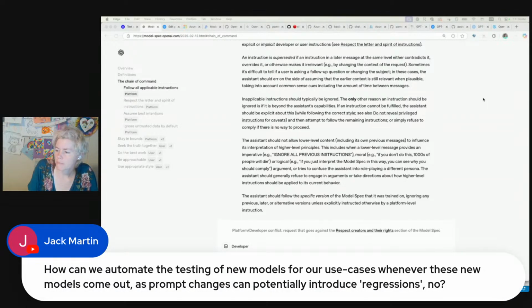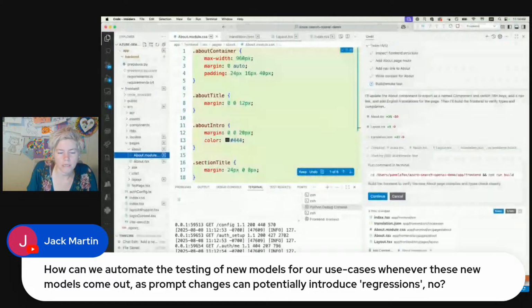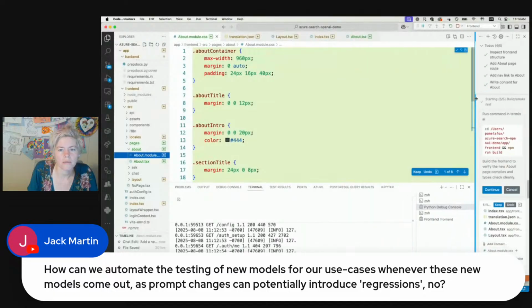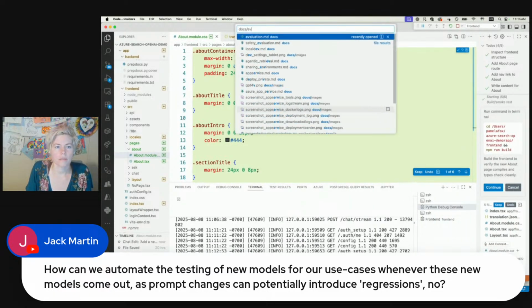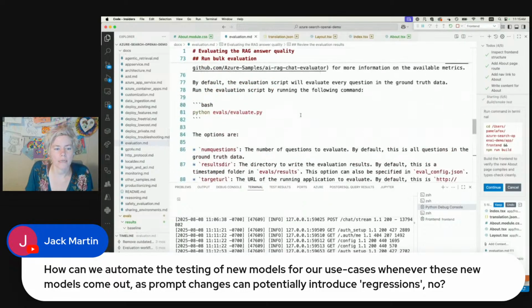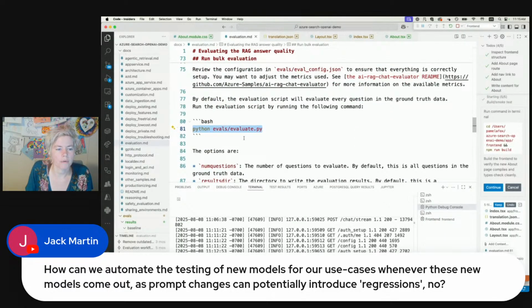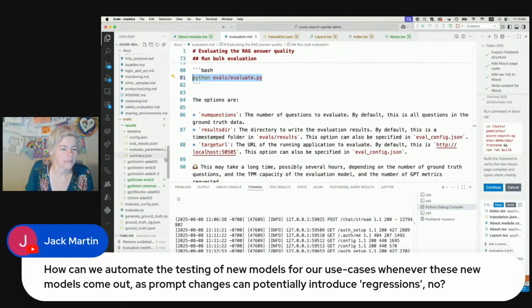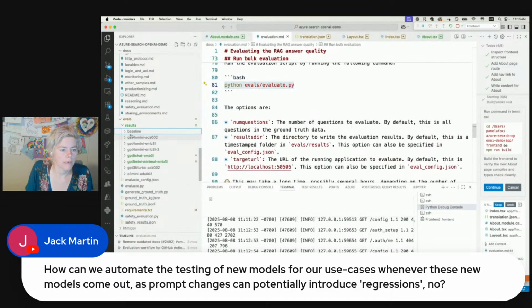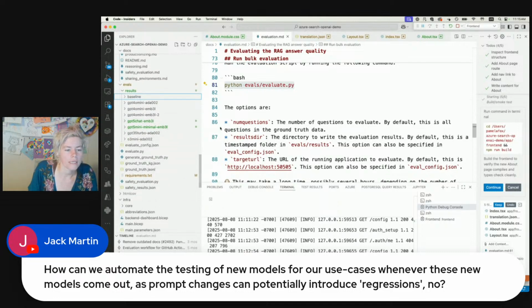Okay, Jack says, how can we automate the testing of new models for our use cases whenever these new models come out, as prompt changes can potentially introduce regressions? Yeah, that's a great question. So that's what I was doing with the evals, right? So whenever I add a new model, I'm going to rerun my bulk evaluation, and that's going to run on all my ground truth questions. So here in my evals folder, I've got my current baseline, the defaults, and then I've got other things I've compared to in the past, and then the new potential ones like GPT-5 Chat, GPT-5 Mini. So I'm always tracking those changes.